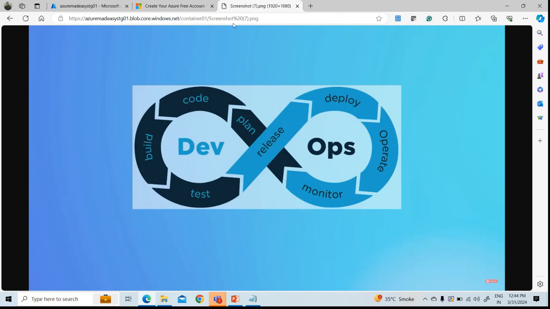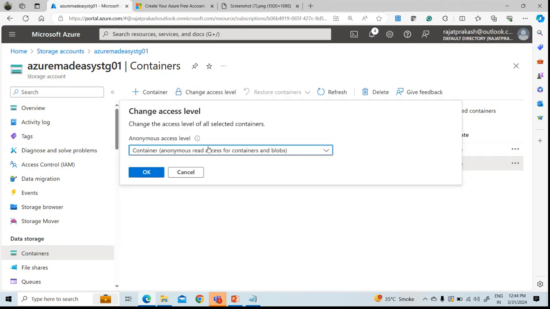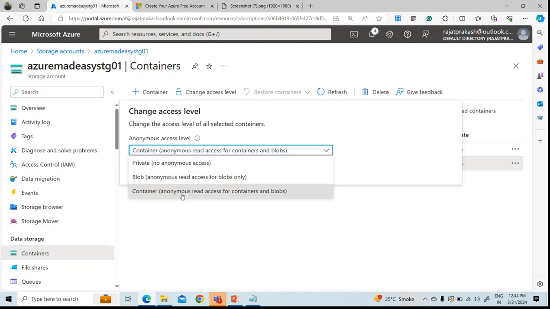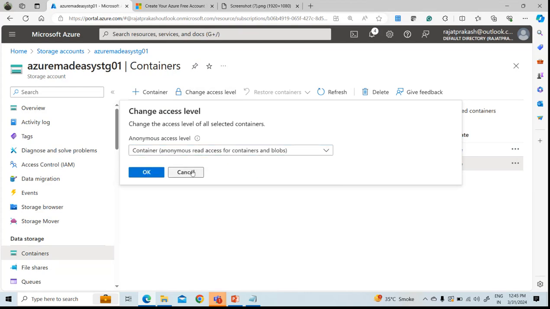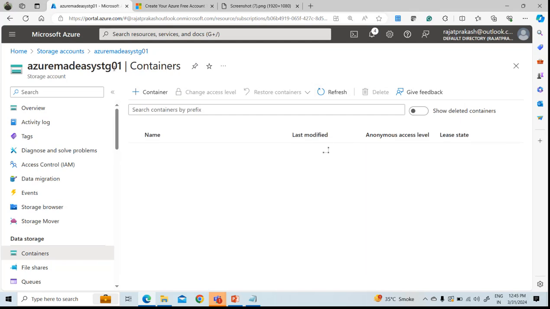Understood, guys? I hope it is clear how to give access. On this particular container, under change access level, if you put container, anyone is able to access it. So this is how we can create the storage account as well as manage the data and its access level.